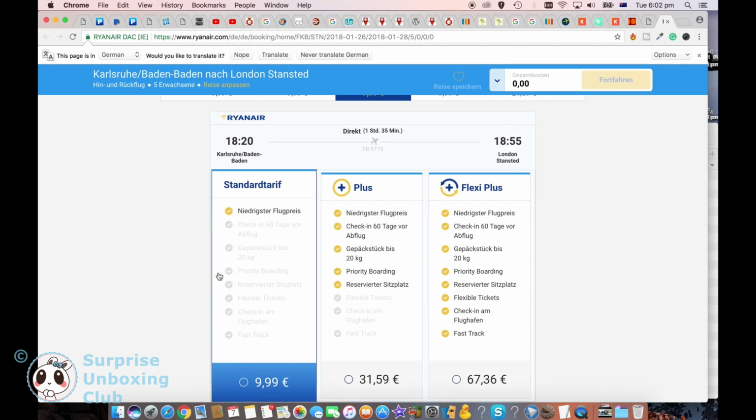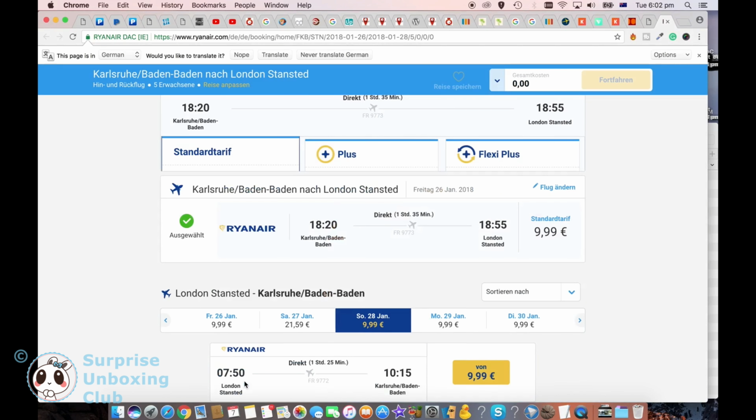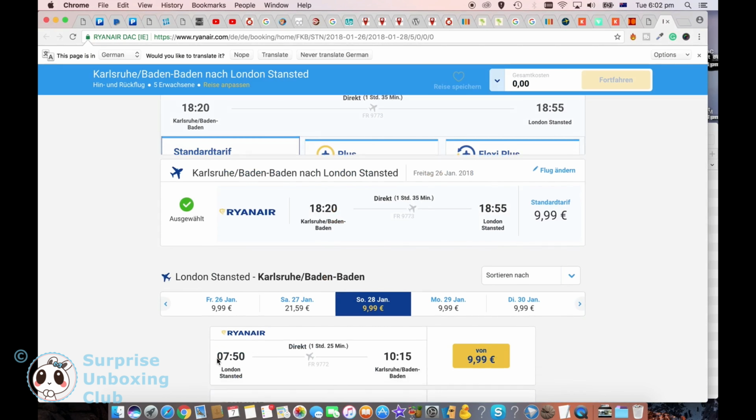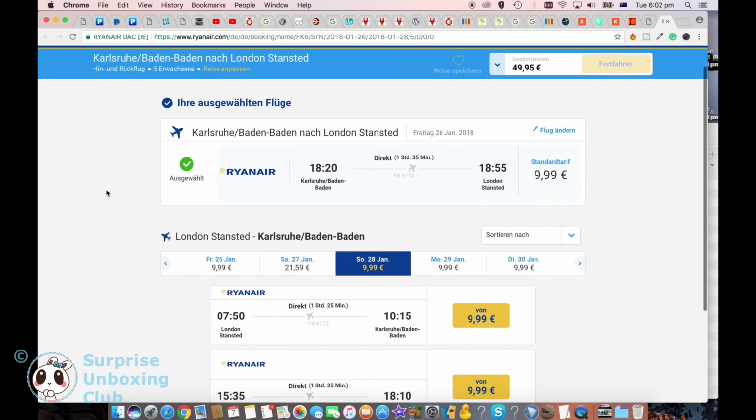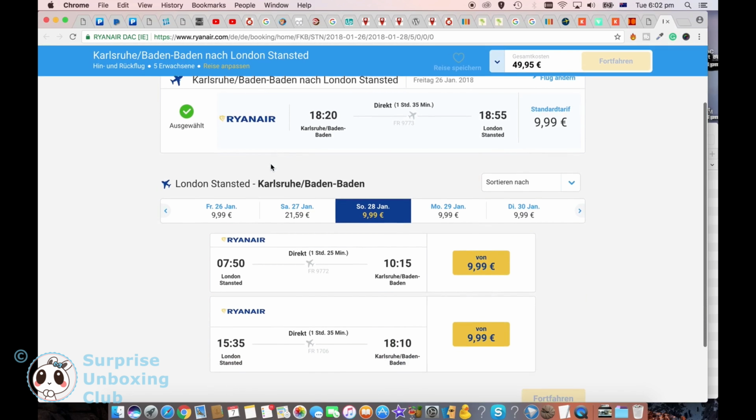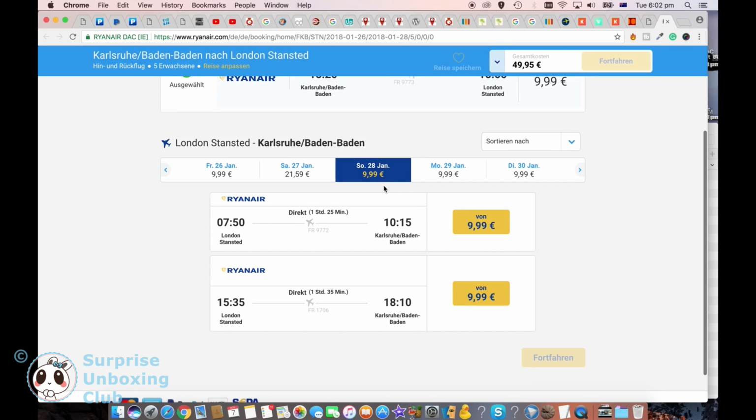First I select my flight time and price to London and add it to the shopping cart. Then, I'm doing the same steps for my return flight. In my case I'm booking for 5 people at the same time. That's why it is showing $49.95 each flight.